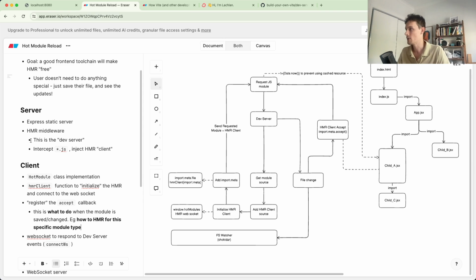So the next thing we're going to do is implement a very simple HMR middleware. What this is basically going to do is give us an entry point to augment our JS modules, which is going to let us inject our HMR client, and this is going to give us more fine-grained control over our modules to change them how we see fit.